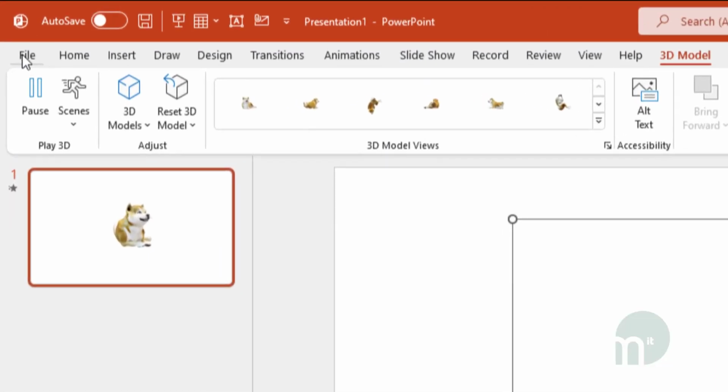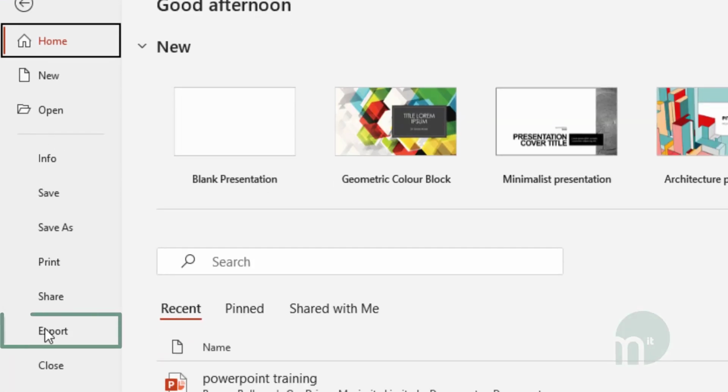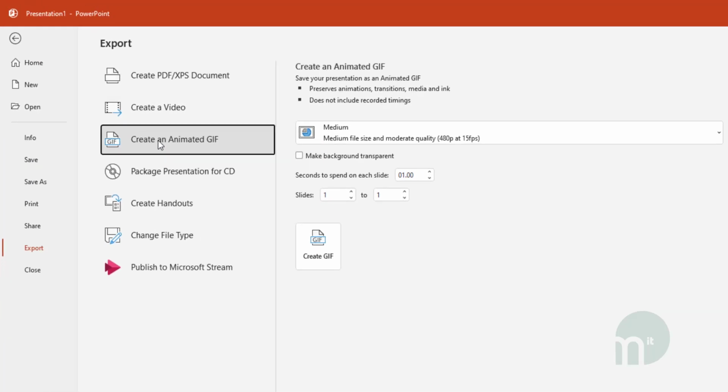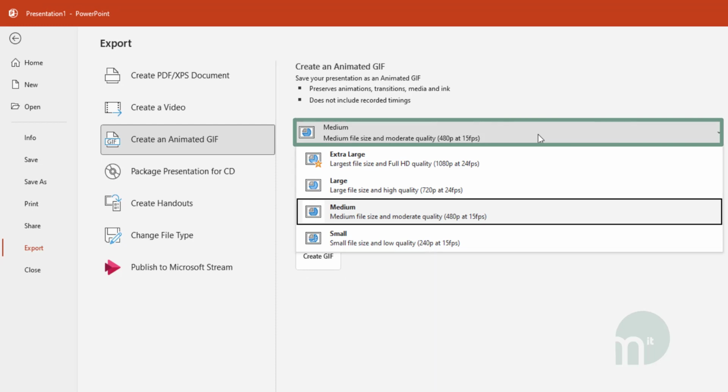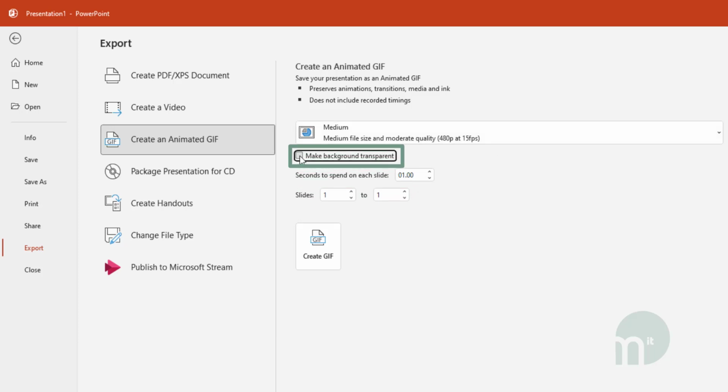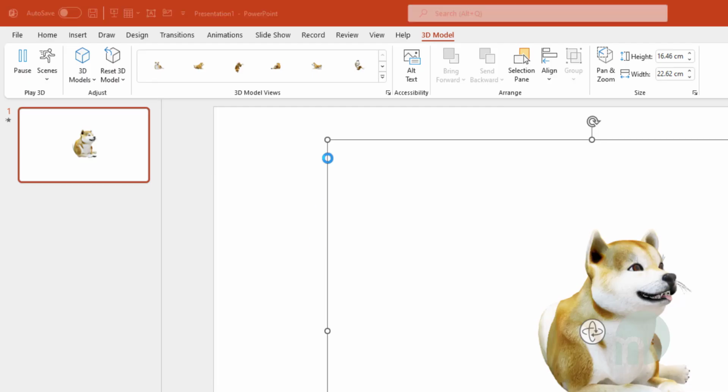Click on File and navigate to Export, and then select Create an Animated GIF. Here we can choose the file size, decide how long to spend on each slide, which specific slides to export, as well as a tick box option that allows you to make the background transparent. Select that tick box. When you're done, click Create GIF, name it, and then click Save.